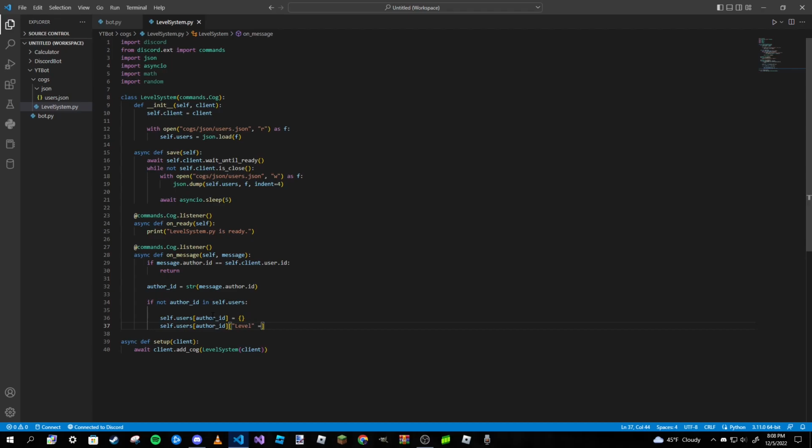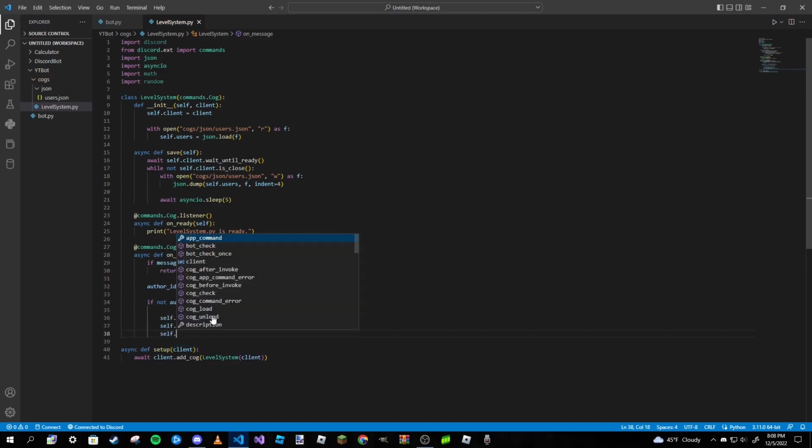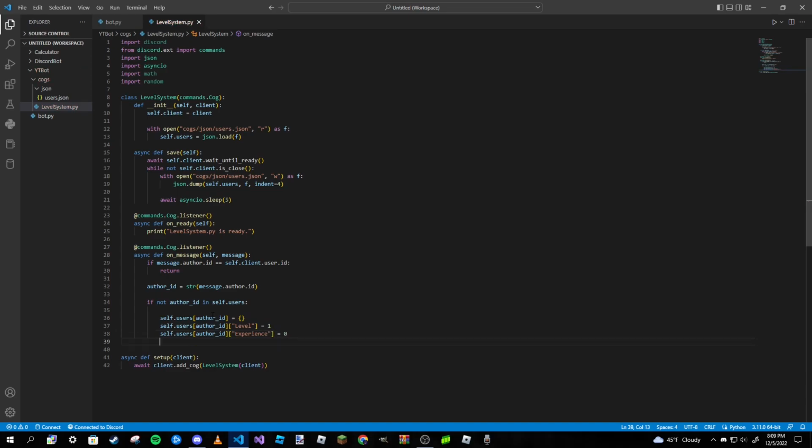Now you can set it to 0 or 1. I prefer to set it to 1, so whatever you want to set it to. And then self.users author ID, and then experience will be set to 0. And after that, we can go ahead and exit the if block and just type in self.users author ID and then experience again.